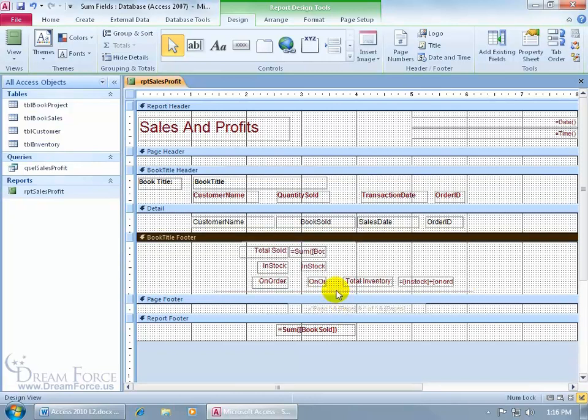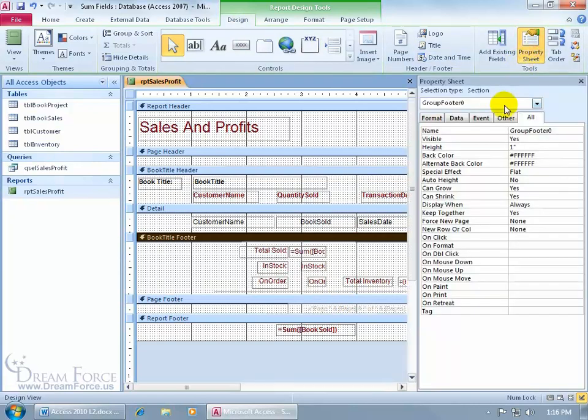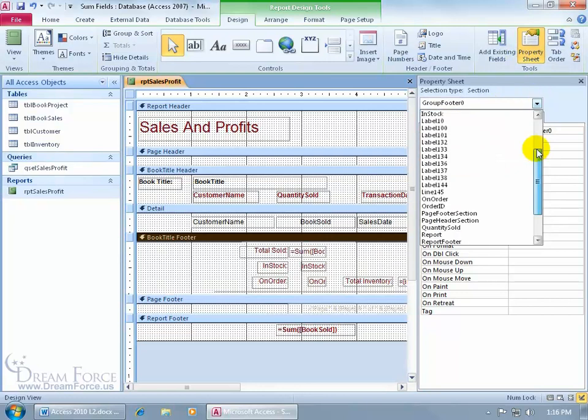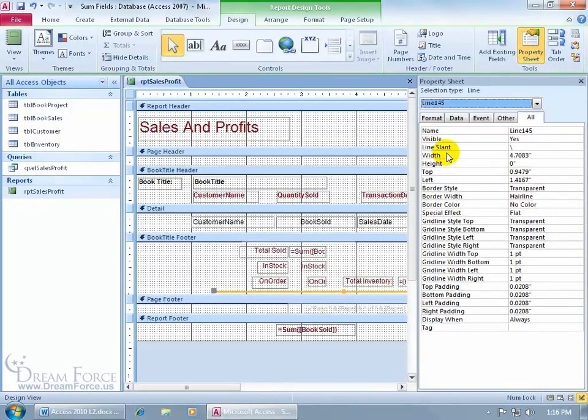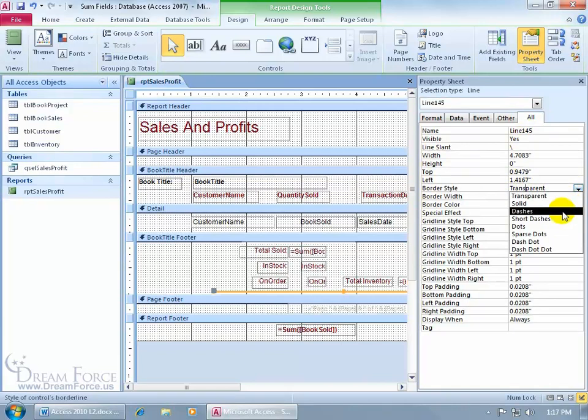Then bring up the property sheet, come up here, of course on the Design tab to the Tools group, click on Property Sheet. Then click on the drop down arrow, and we're looking for a line. There it is, line 145. I don't know what 145 is, but I do know that it says line in it. Once we have it selected, then I can change the border style. Click in it from transparent, click on the drop down arrow, and let's do dashes. Why not?